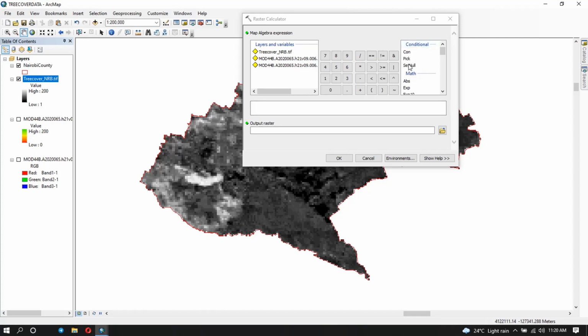So I'm going to click on this operator here, set null, and then here we're going to click on the raster that you want to do the operation on, and that is the tree cover Nairobi area. And then we want to have the values that range between 1 to 100. So we are going to set the null for the values that are greater than 100. So we click here, greater than 100, sorry. So this is how the expression looks like. So we are going to set now the tree cover values for Nairobi that are greater than 100. That means we only want to see that range between 1 to 100.